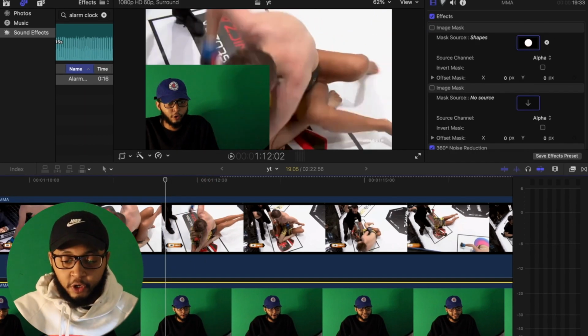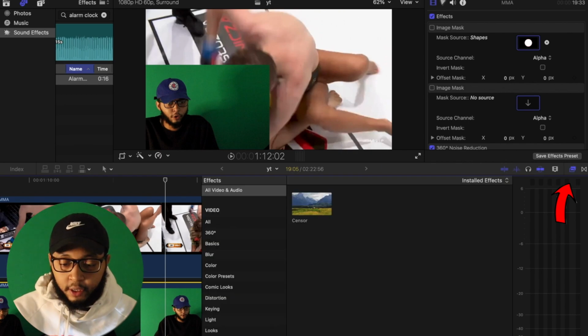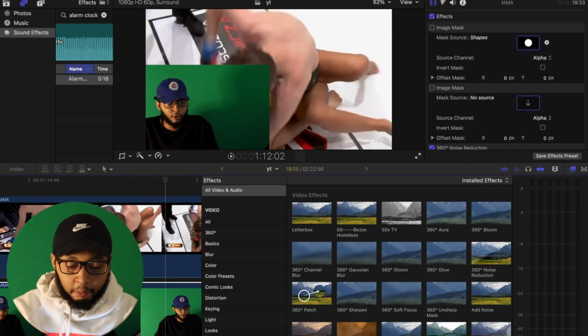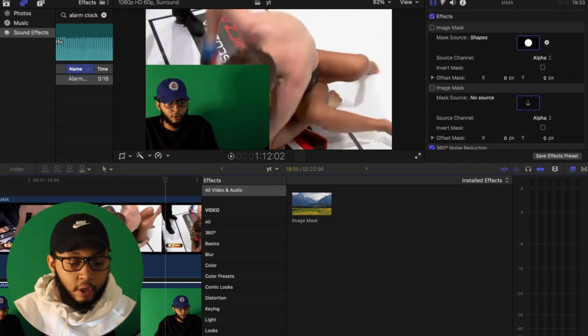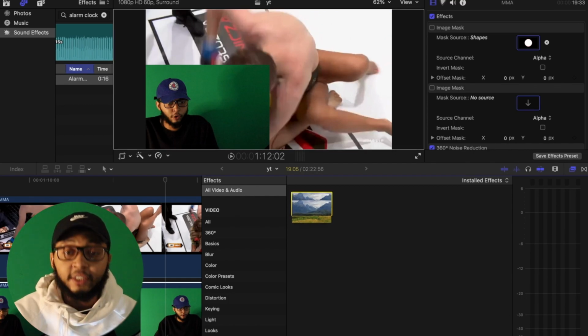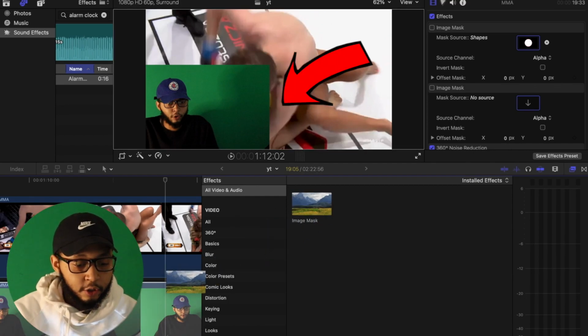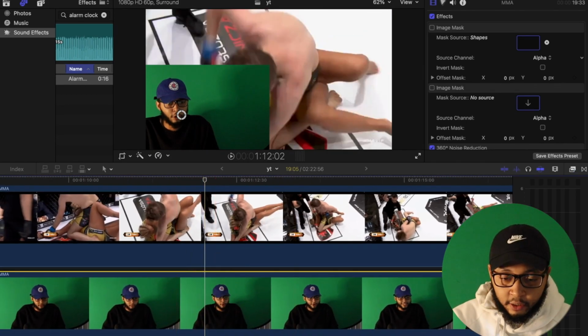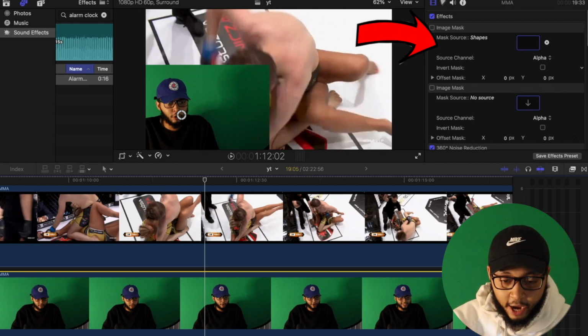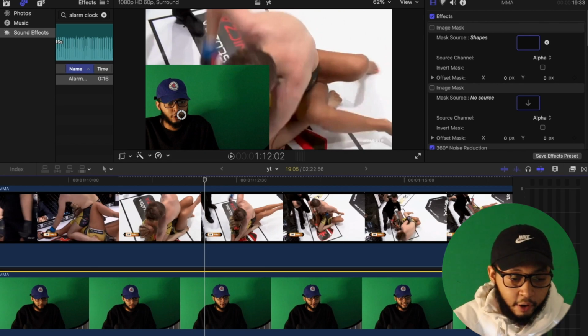So first off, you're gonna go over here in your visual effects and you're gonna look for image mask. That's pretty much the only thing you need for this right now. So the image mask effect is gonna help us change the shape of the face cam. So we're gonna put it on our face cam video. Next, we're gonna get over here. As you can see, we have the image mask up top, and for shape, we're gonna pick the shape now.